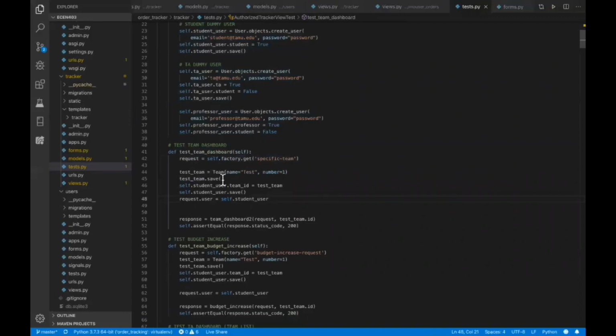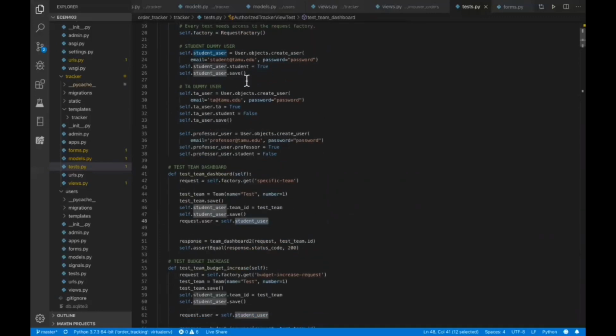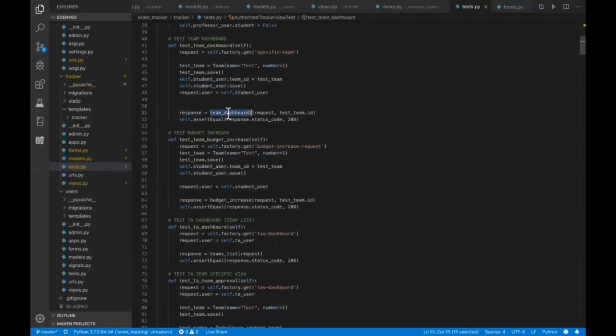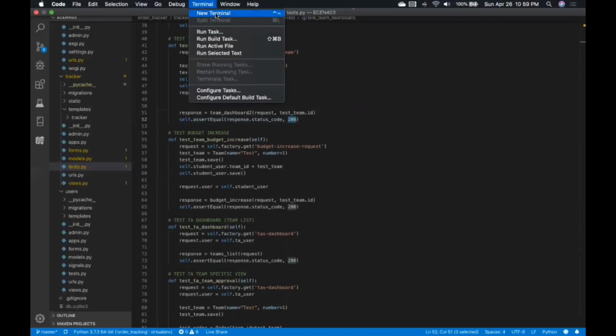I'm going to create a team in the test database, which is a temporary database the testing framework uses. I'm going to associate our student user with that team, save that student user, and say that the user in the request is the student user that I defined up here. Then I'm going to actually call my view controller, passing my request and the team ID that I want to access. And then I'm going to assert that everything comes up all right. A status code of 200 means that it was successful. So now let's run our tests.